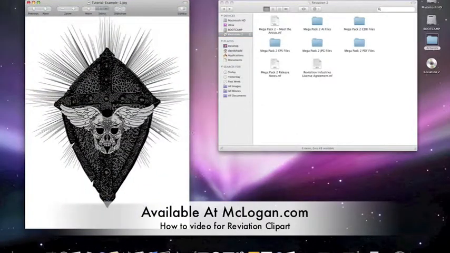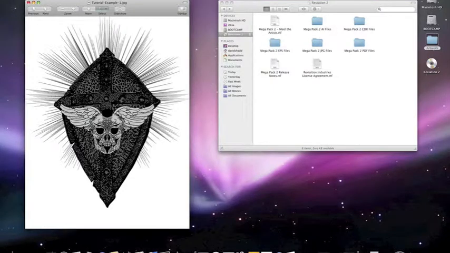This is what we're going to design. This is an image that I created using some of the images from our Megapack 2. You'll find that it's a basic skull and wings design. We've got a nice shield behind it and this little radial pattern that's going out from behind it.